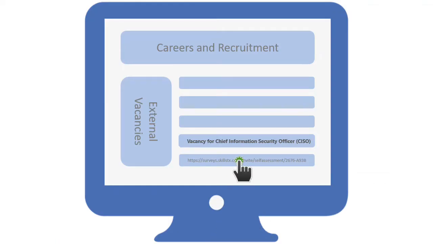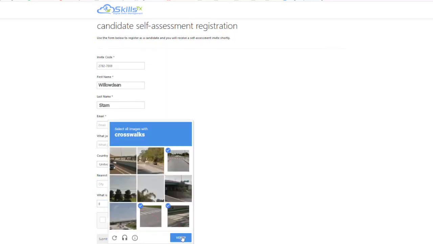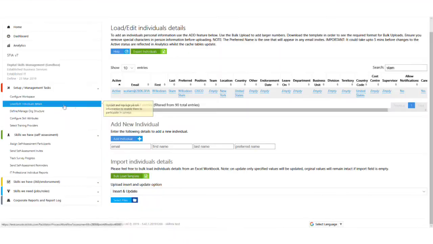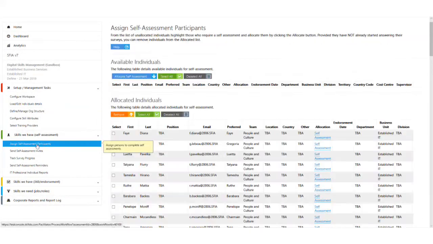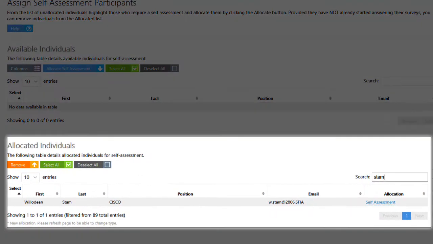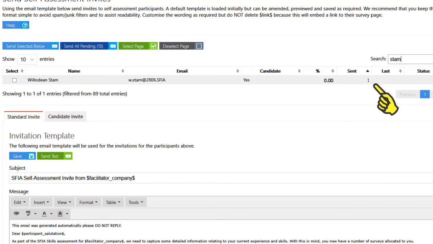By clicking on the link, they will get taken to the self-assessment registration form. The person inputs the information required by the form and submits it. They will be added as an individual in the Workspace and set as a candidate. Under Assign Self-Assessment Participants, it will show that they have been automatically selected for a self-assessment. And then under the Self-Assessment Invites, you can see that they have already automatically been sent a self-assessment invitation email. And I will point out that it would have used the candidate email template.